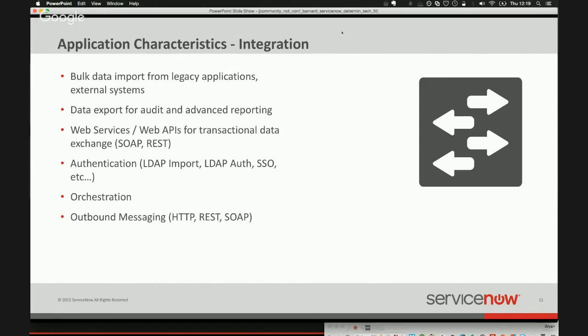Oftentimes we think about this as an HTTP request. We can do those via SOAP or REST. Those are helper libraries that allow you to really easily create one of those messages, set the content, and send it out to other systems based on triggers, or updates to records in ServiceNow, per se.